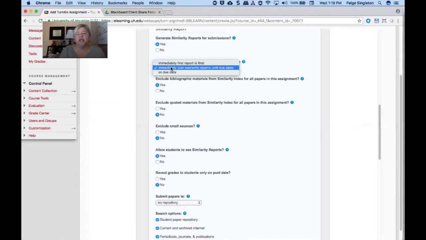If you choose right here immediately, can overwrite reports until due date, and then you also allow students to see the reports, then what you are in fact saying is, students, I'm going to let you upload your paper, I'm going to let you see your originality report score, then I'm going to let you revise your paper until the due date. You can revise your paper as many times as you like, and then you can re-upload. If they upload a second time, it's going to overwrite their original report. So you're not going to be keeping drafts of each paper each time the student uploads. They're going to continuously overwrite.